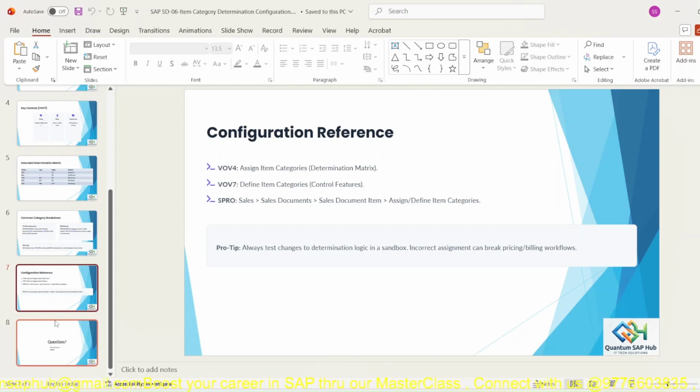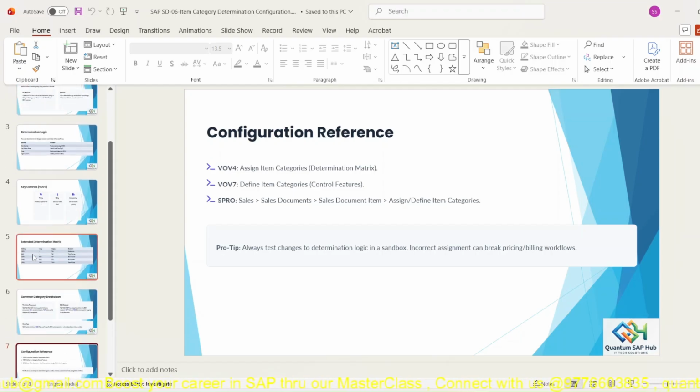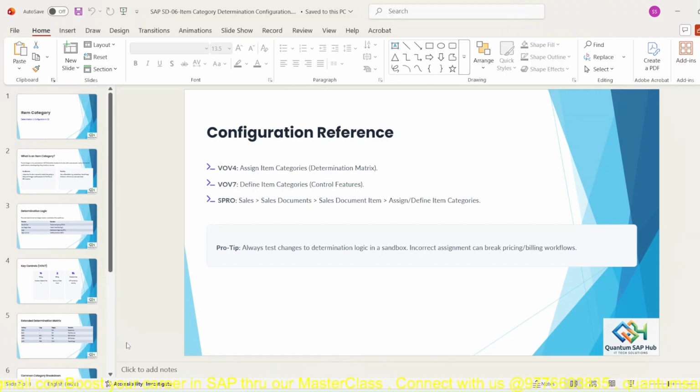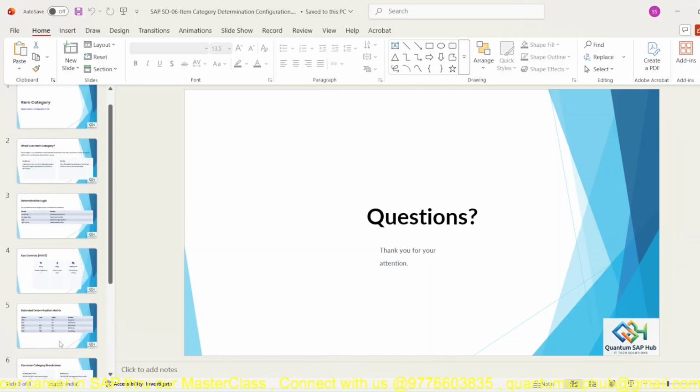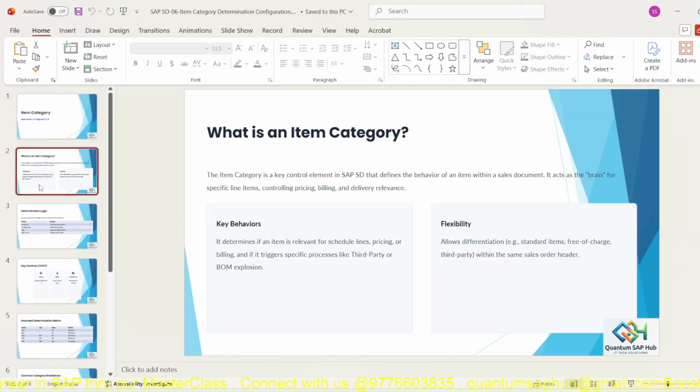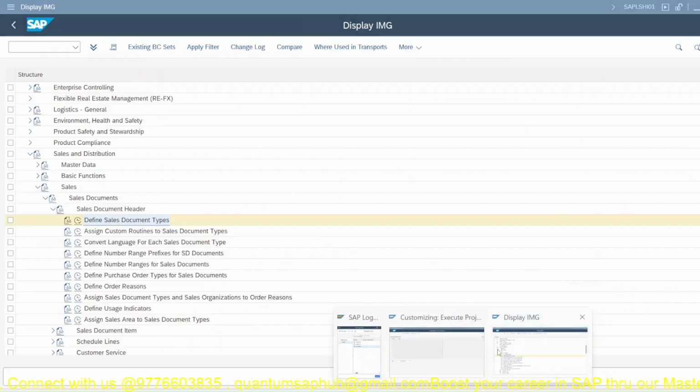Are you clear on these concepts? So the item category determines the behavior, whether billing, pricing, or scheduling. All these things it controls: schedule lines, pricing, billing, and also delivery. The schedule lines are for the delivery. So let us go to SAP.